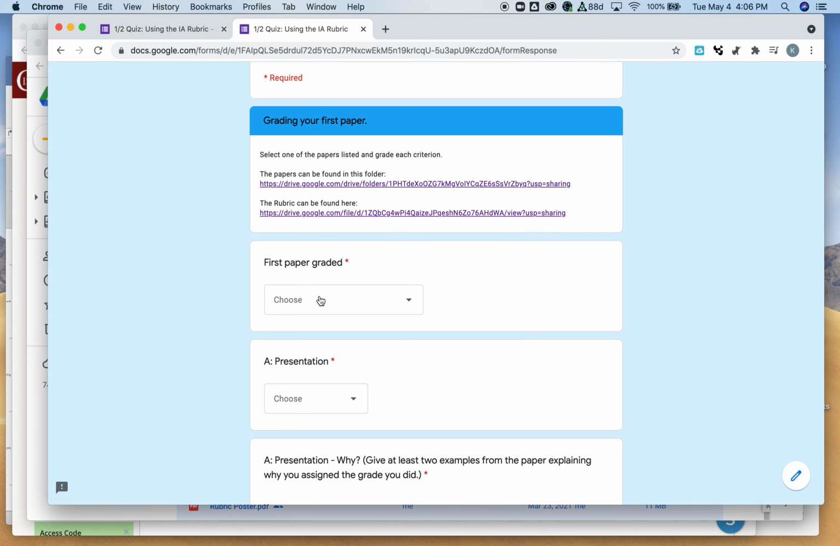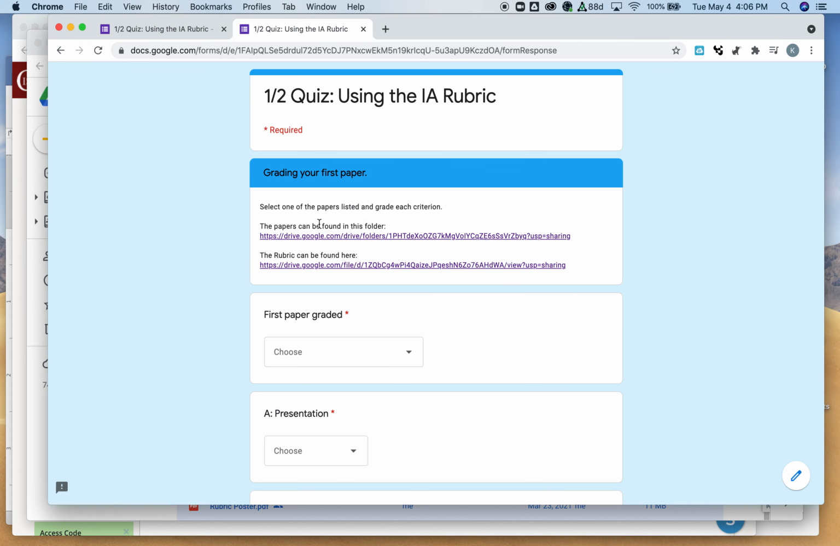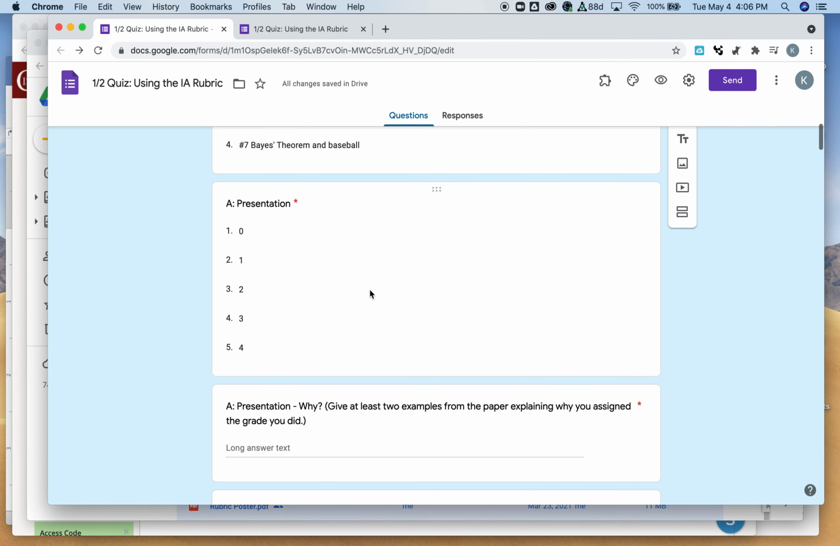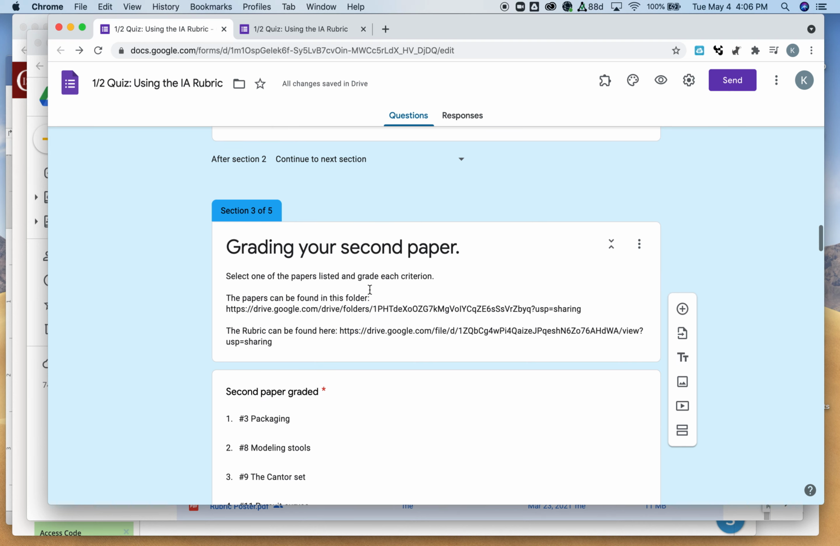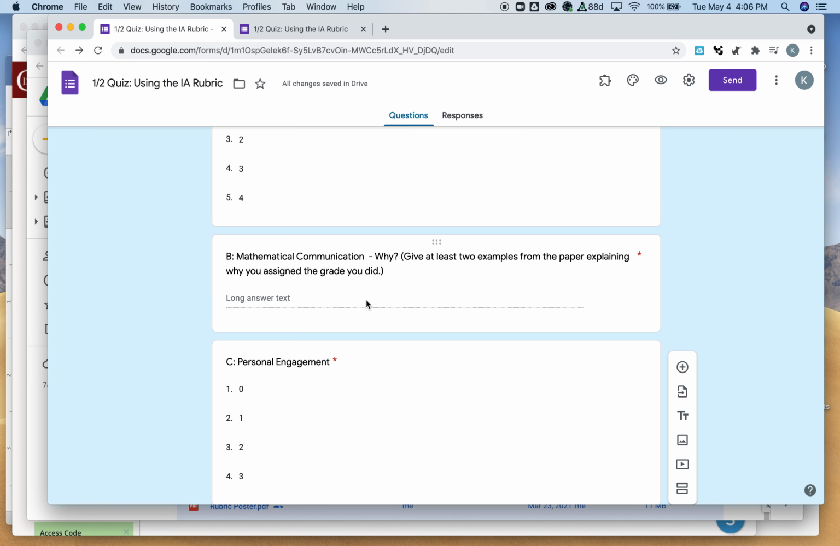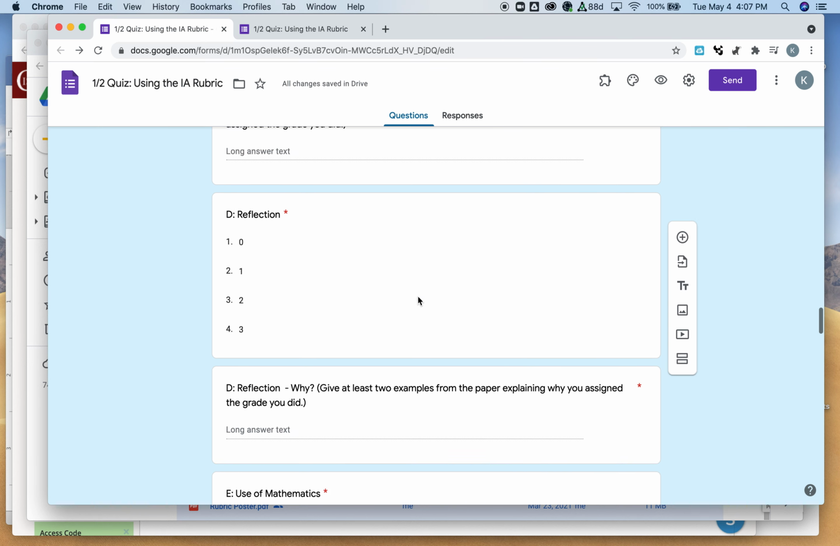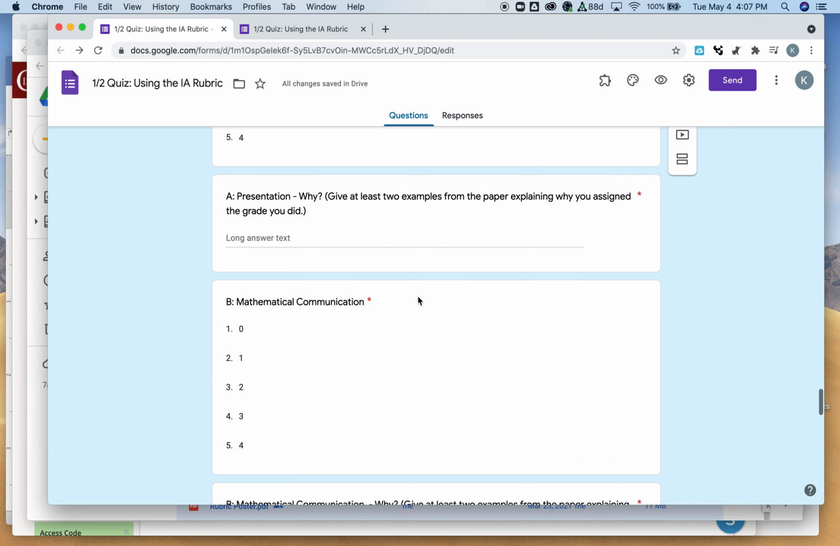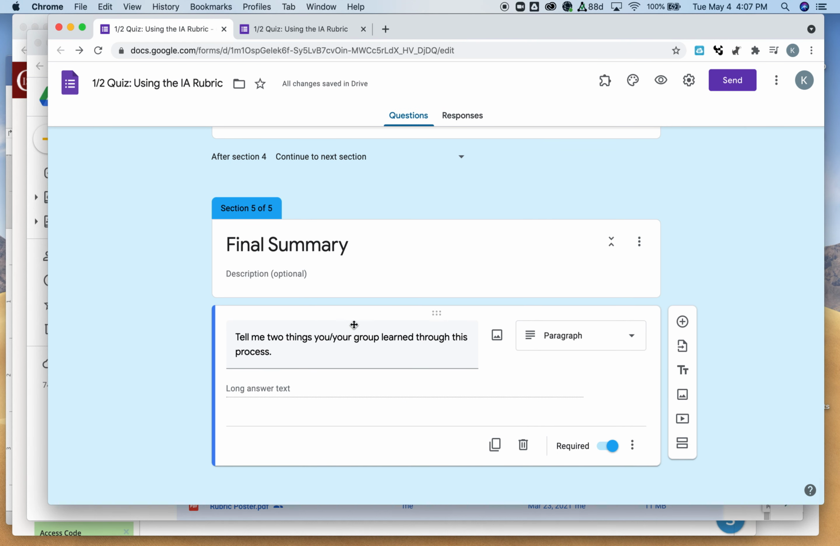You're going to grade 3 papers. If you notice on here, I've separated out section 1 as grading your first paper, and section 2 has the exact same questions that you have to do. I just copied and pasted it frequently. I have here: why, give at least 2 examples from the paper explaining why you assigned what you assigned. So for each paper, you're going to have to do the different components of the rubric and then tell me why. Then you have a third paper. And the final thing is to tell me 2 things you or your group learned through this process.